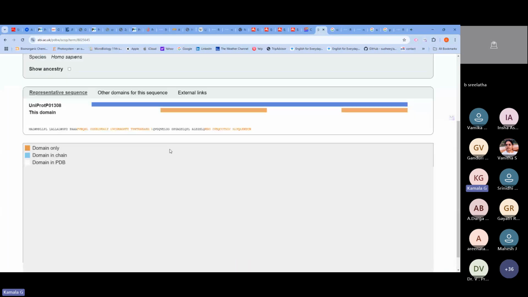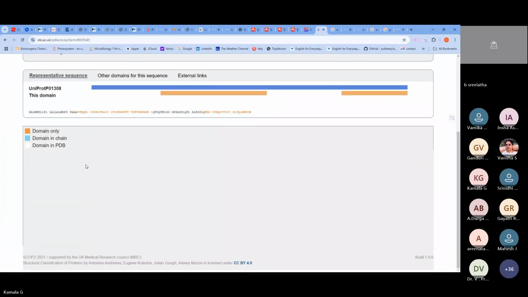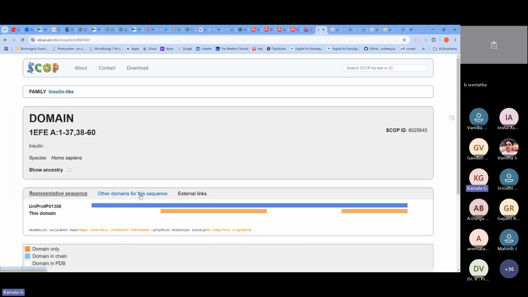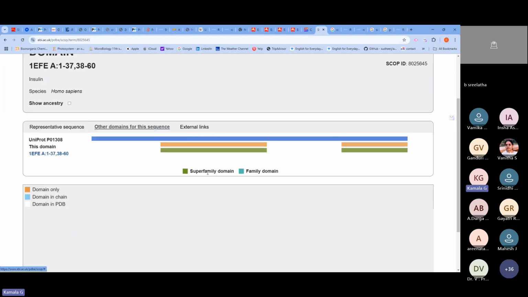Okay, the amino acid sequences. We just highlighted insulin, the respective continuity of the amino acids. The domain details, everything, is displayed by this search engine. Other domains for this sequence, external links, superfamilies.